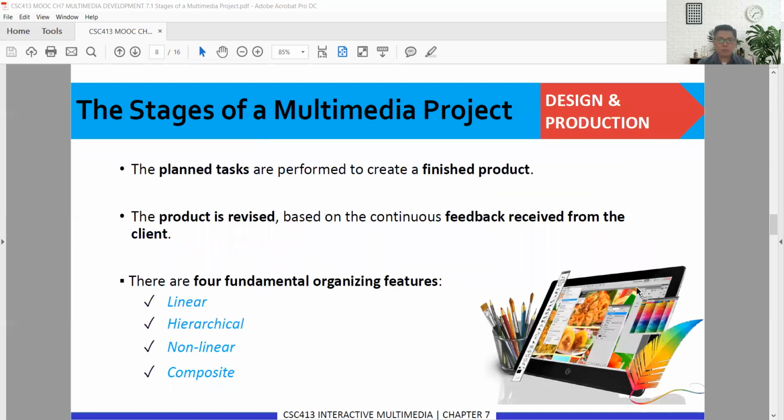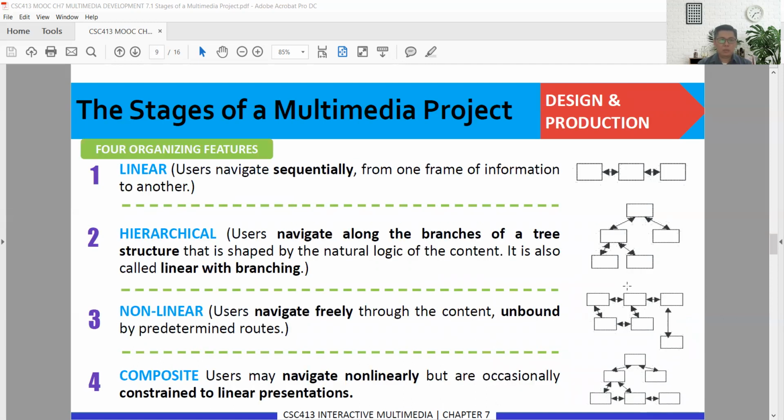The second stage of a multimedia project involves design and production. The planned tasks are performed to create a finished product. So the product is then revised based on the continuous feedback received from the client. Basically, there are 4 fundamental organizing features. The first one is linear, secondly is hierarchical, the third one is non-linear, and the fourth one is composite. Let's take a look at the 4 organizing features.